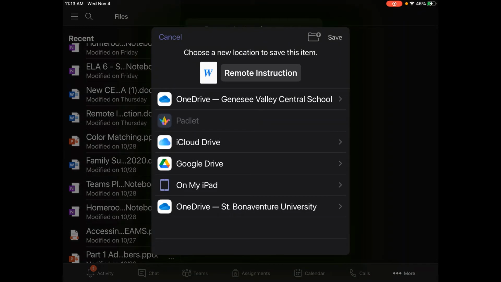Here, you can either save it to your Files folder on the iPad by choosing On My iPad, or you can save it right to your OneDrive. My suggestion is to do it via OneDrive. However, if you do not have a strong internet connection, On My iPad will ensure that there is a copy saved and that you can upload it to your OneDrive when you can reestablish an internet connection.